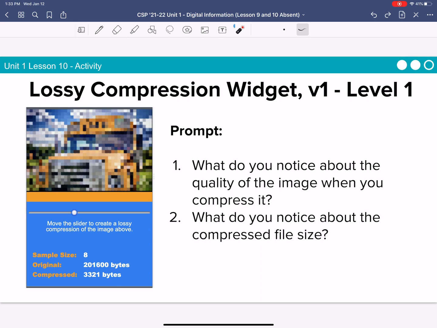Okay, hopefully you had a second to play around with that widget. You can see that as you compress it, the number of bytes decreases from the original. But also as you compress it, the quality of the image is getting worse and worse and worse. So the more compressed it is, the fewer bytes it requires. But again, because it's fewer bytes, fewer bits, we're going to have less detail, so the image becomes poor quality.